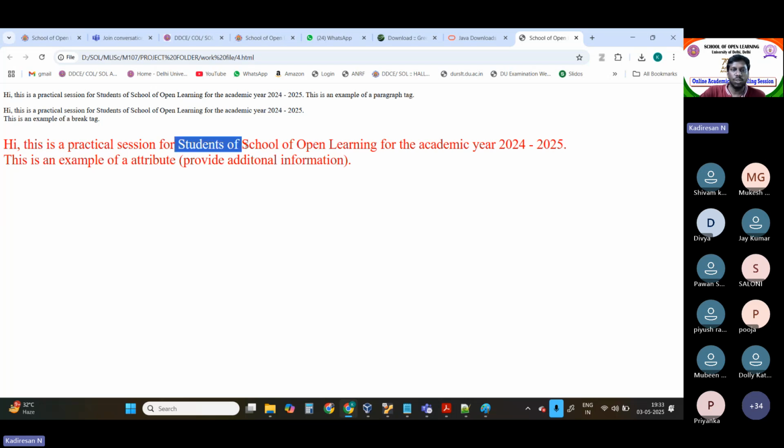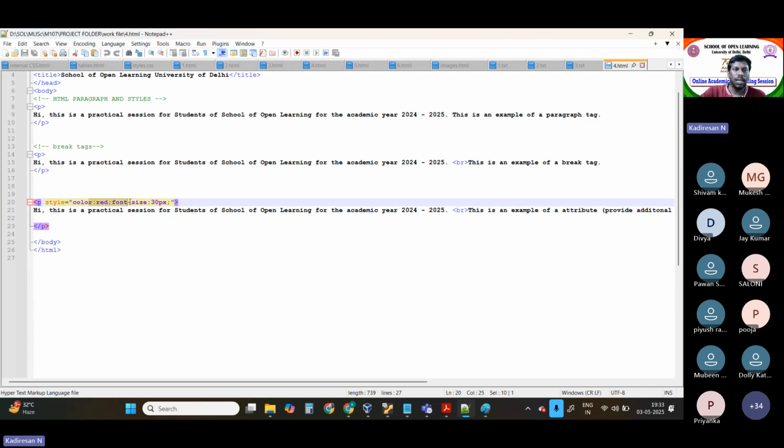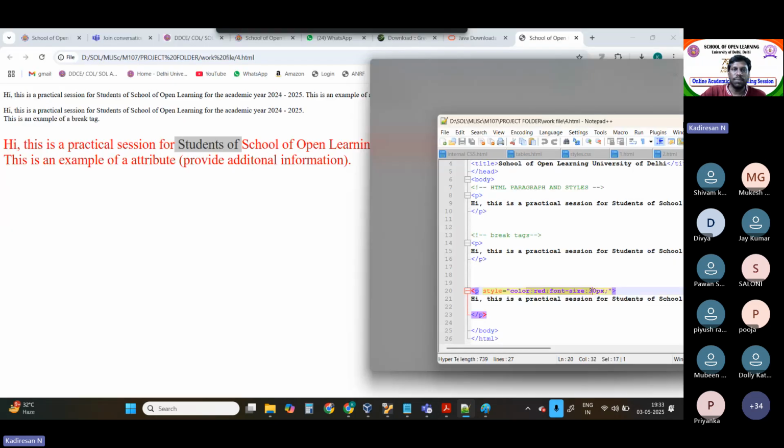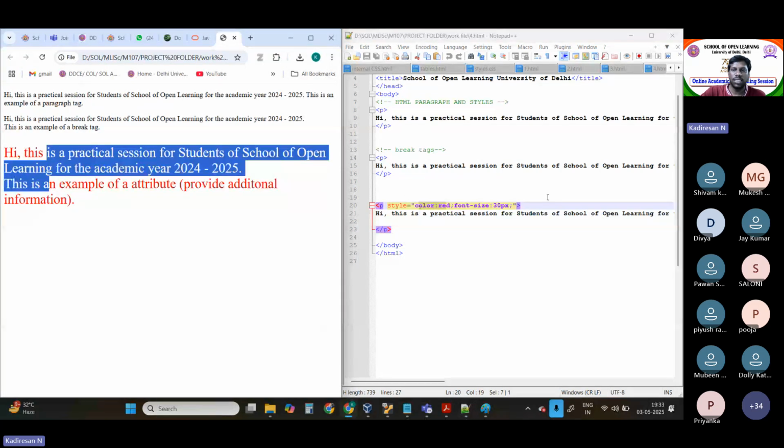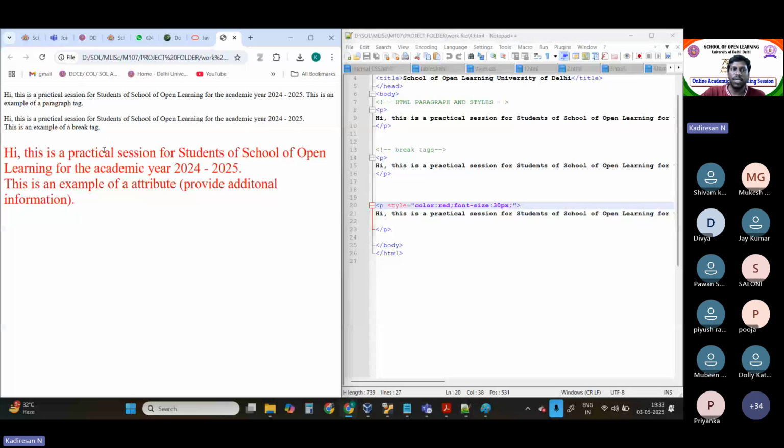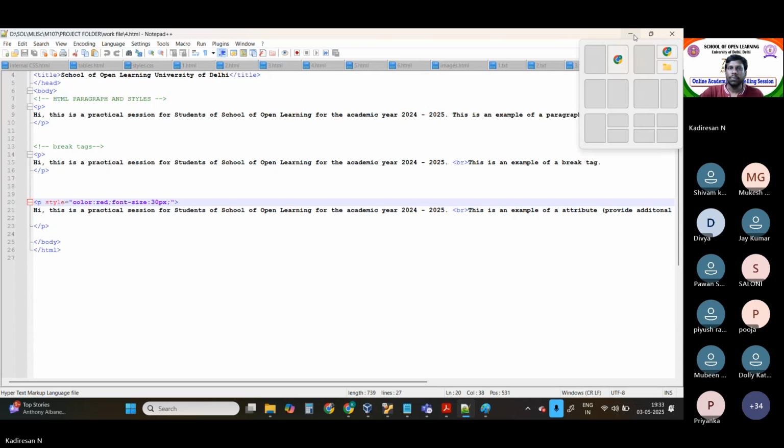Here we have changed the size to 30 pixel. Here you can find color red, font size 30 pixel. The same thing has been done here. Color is red, font size as 30 pixel. You can find the difference in pixel. That is the difference in sizes of the text. Next.